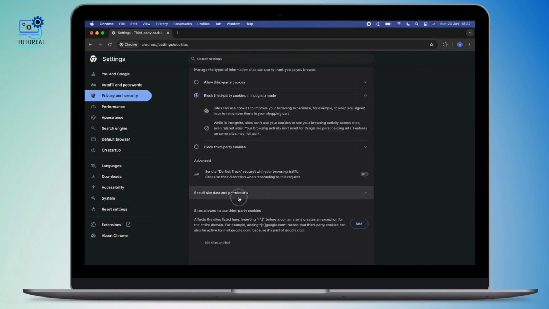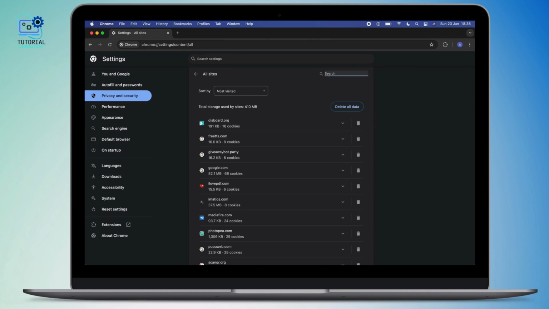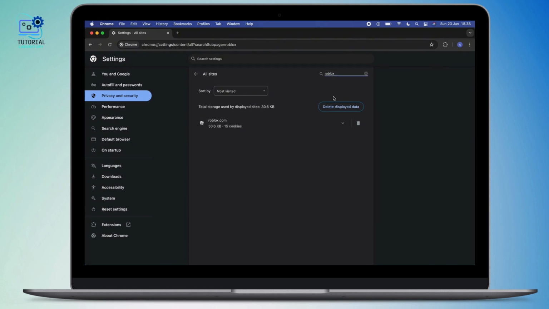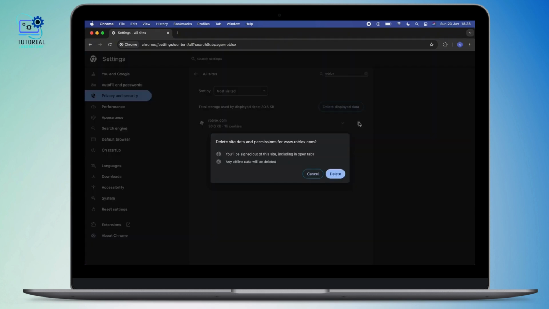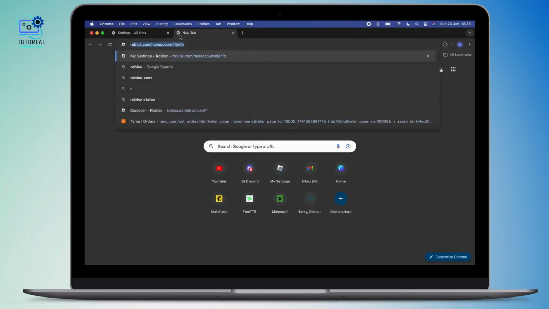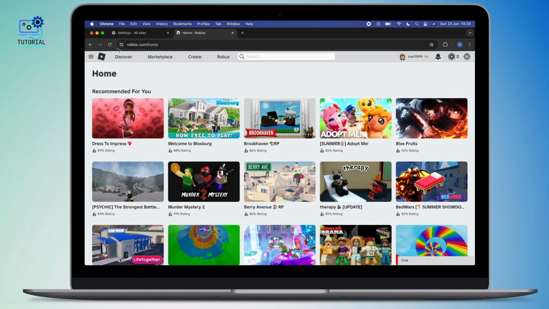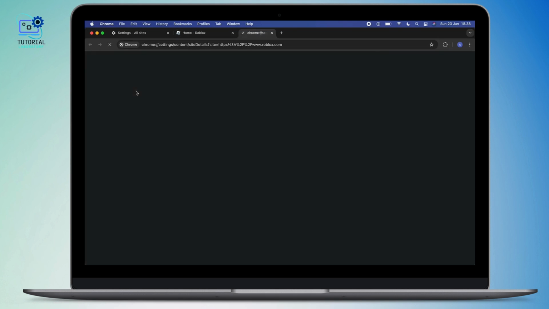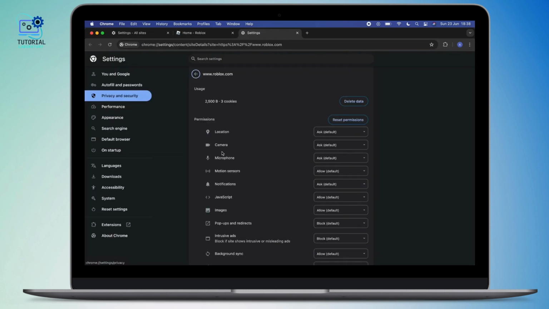Now again scroll down and go through the see all site data, and on the searching bar search for Roblox and hit on the delete icon and again select delete button. Now open your Roblox account, and on the top you will see this icon. Hit on that and go through the site settings.